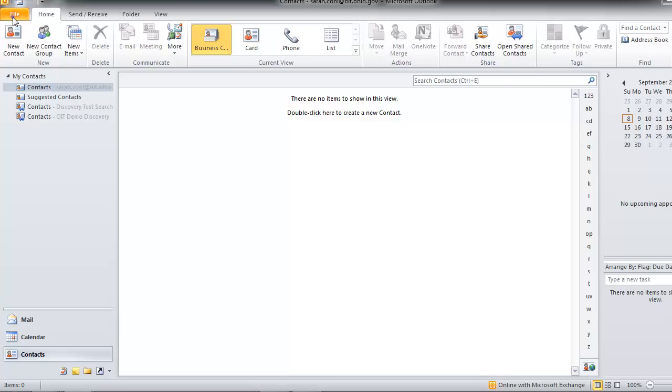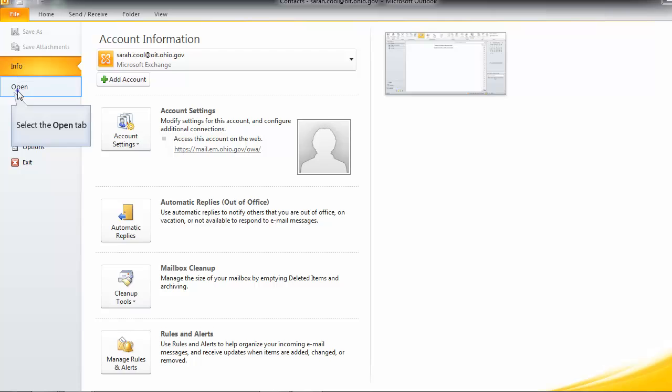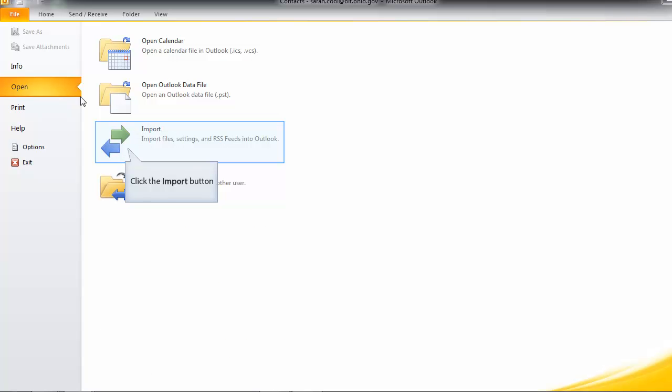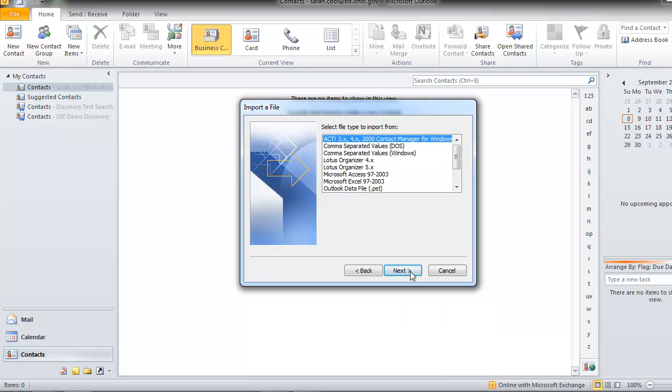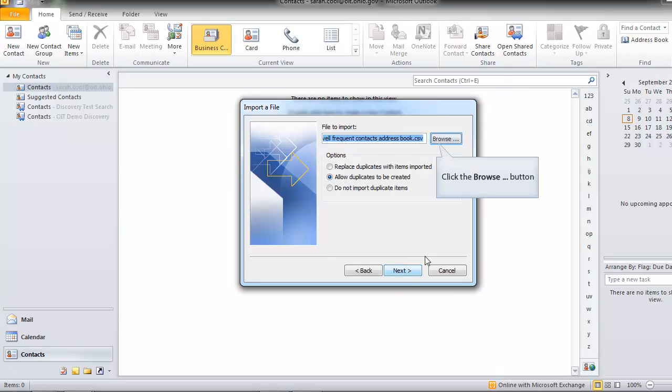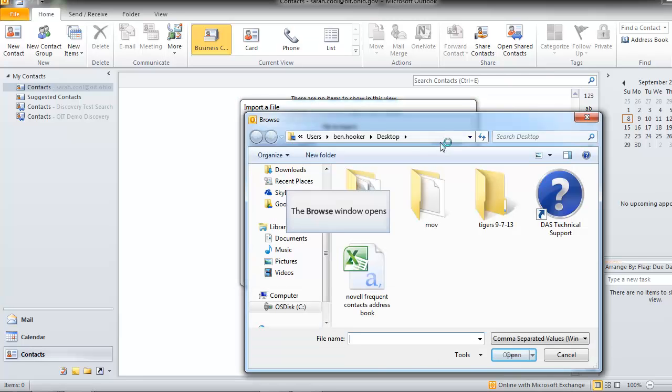Simply go to File, and we're going to go to Open. We're going to click Import. The very first thing selected is Import from another file or program. Leave it checked. We're going to click Next. And we're going to go up here. We're going to find comma separated values, Windows. Click Next. Let's browse to the file.